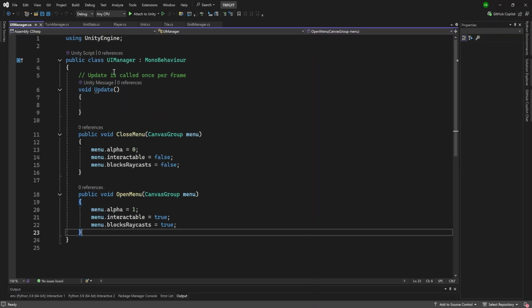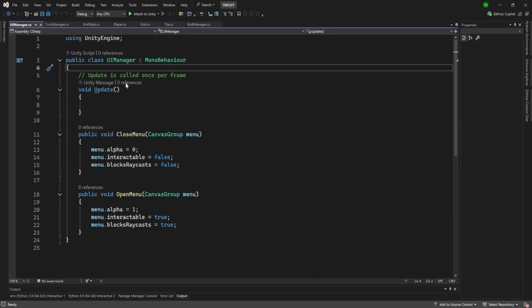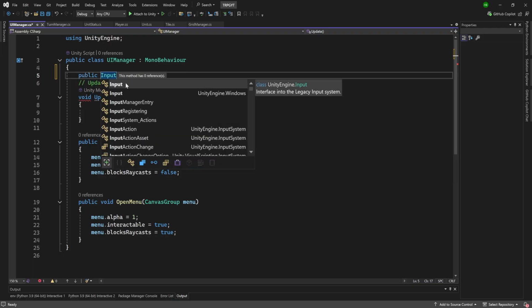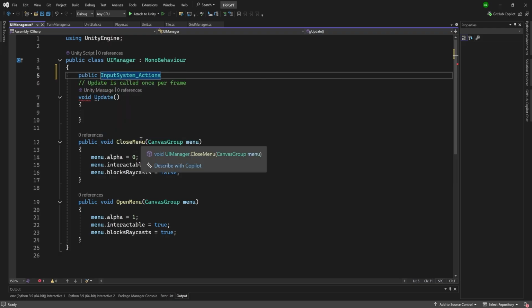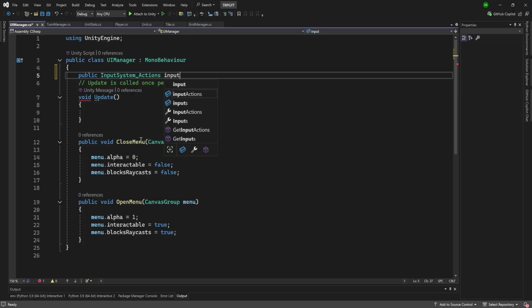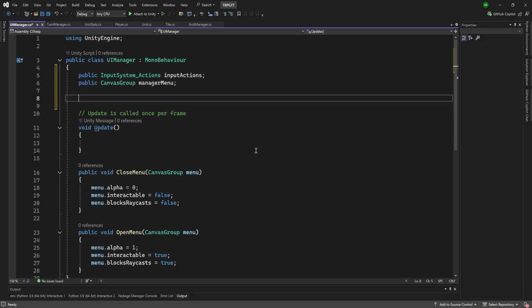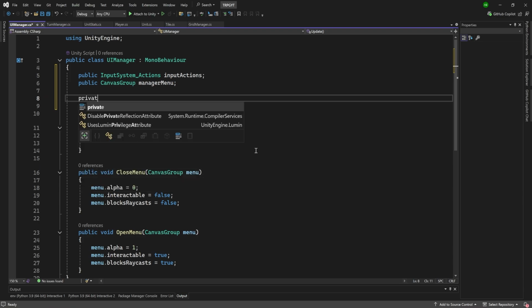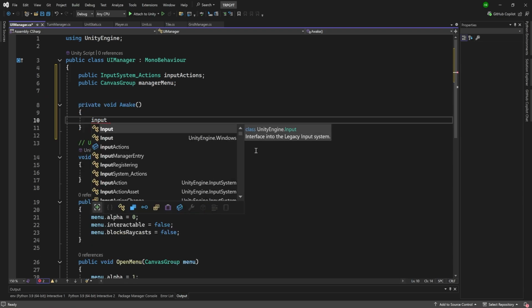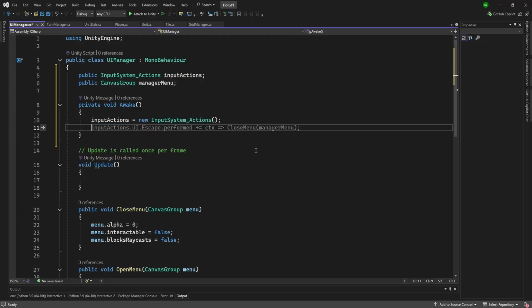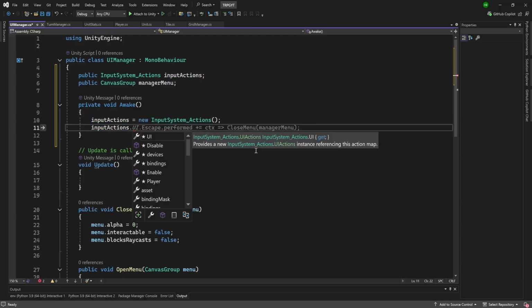So now we've got that C# script, we can actually reference it, and we're going to need to. So we're going to do public InputSystem_Actions. If you renamed yours, you're going to put in whatever name you put in for that script. And we're going to call it input actions. And then we're going to create a public canvas group called manager menu. Next, we're going to add the awake method. So private void Awake. Inside here, we're going to assign our input actions to be equal to a new InputSystem_Actions, and then we're going to enable them. So inputActions.Enable.